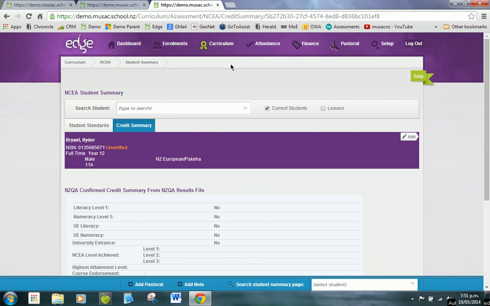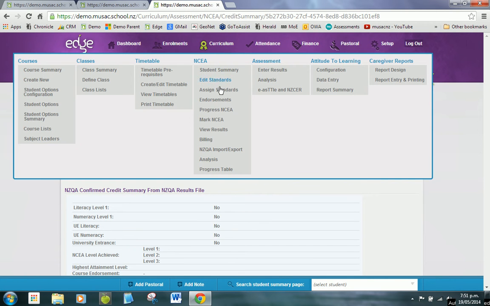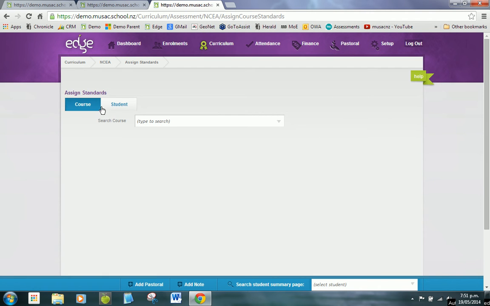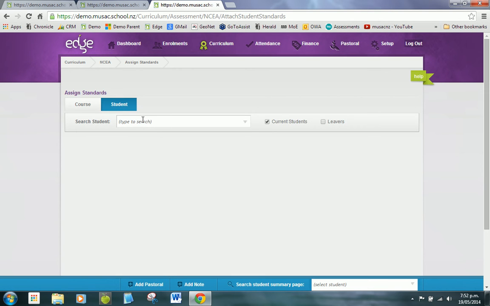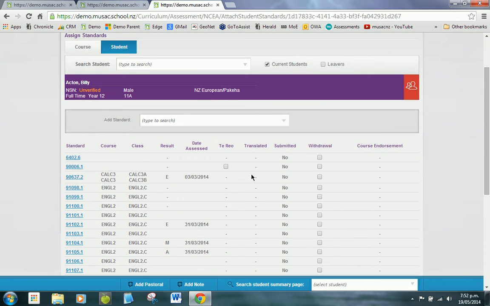Related to this, under the curriculum menu, we have assigned standards. That's another place you should be visiting regularly, and it can be done by course or student. Probably as the year progresses, you're more looking at the individual student basis. So we'll go into here, choose a particular student. Again, if necessary, you can use the filter and choose leavers if you wanted to see what was going on with people that have left.